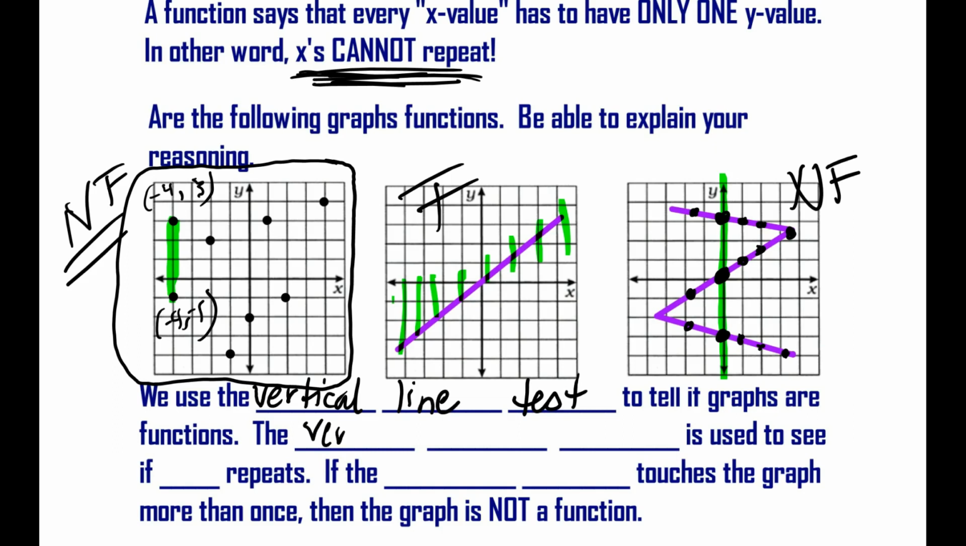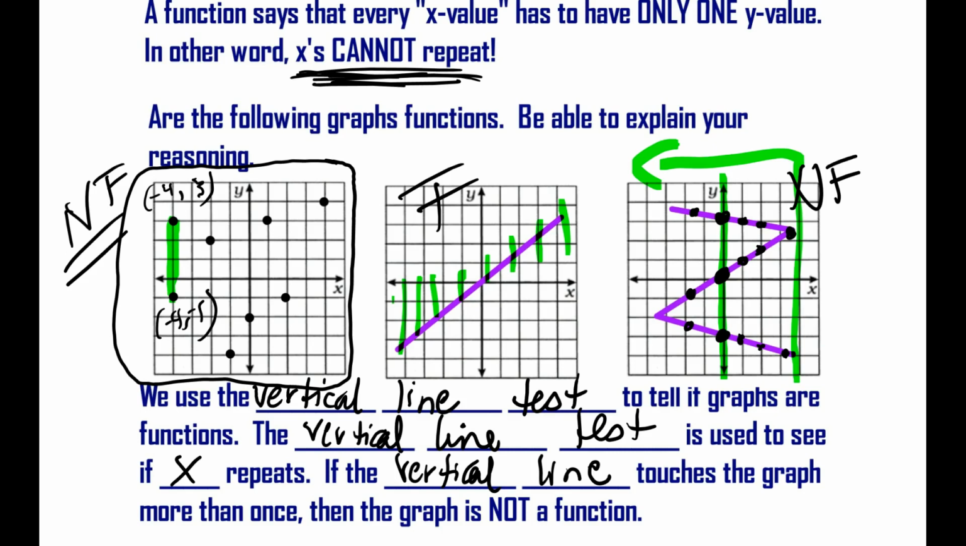The vertical line test is used to see if x repeats. If the vertical line touches the graph more than once, then the graph is not a function. Sometimes this is called the pencil test. You just take a pencil and run it vertically along the graph, and if it touches more than one place, it's not a function.